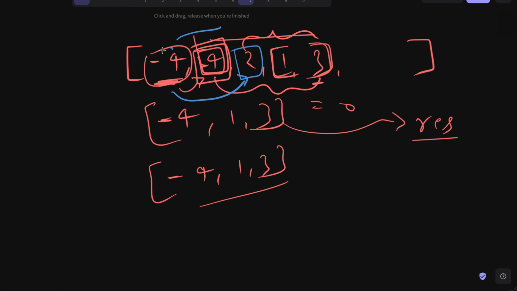So what we need to do is skip the duplicate elements altogether, right? We will take -4 only once, and then we will skip all the rest of the instances and get to the new element or the new number.